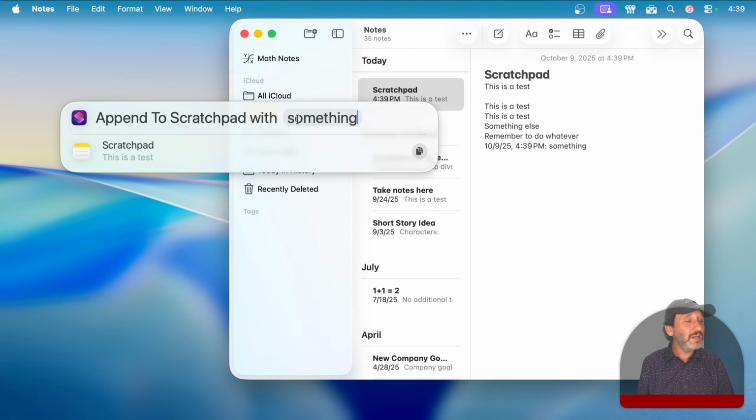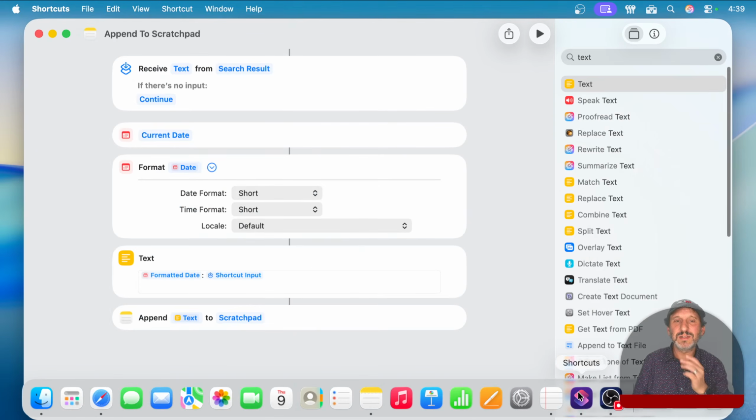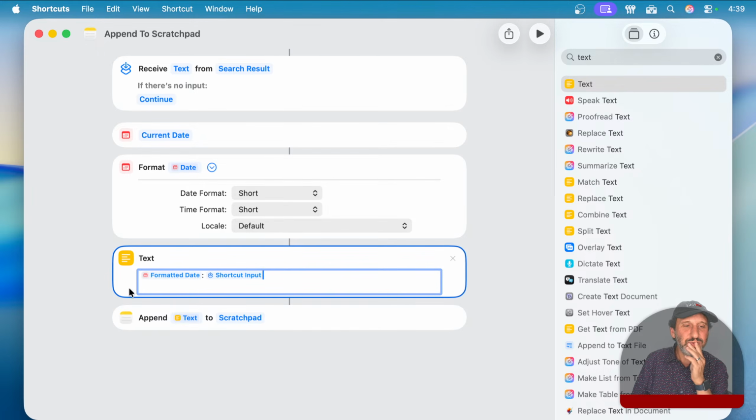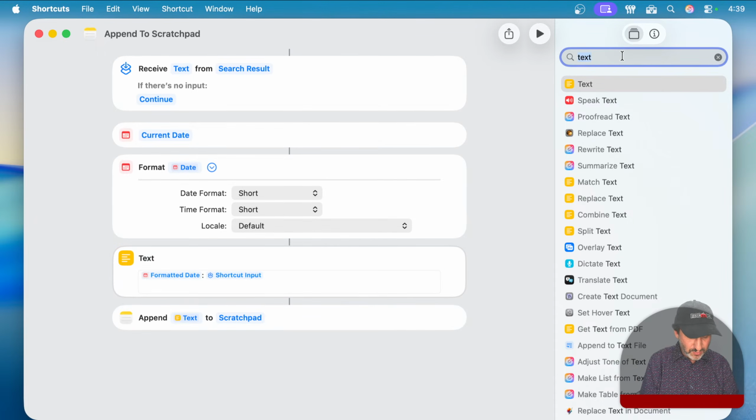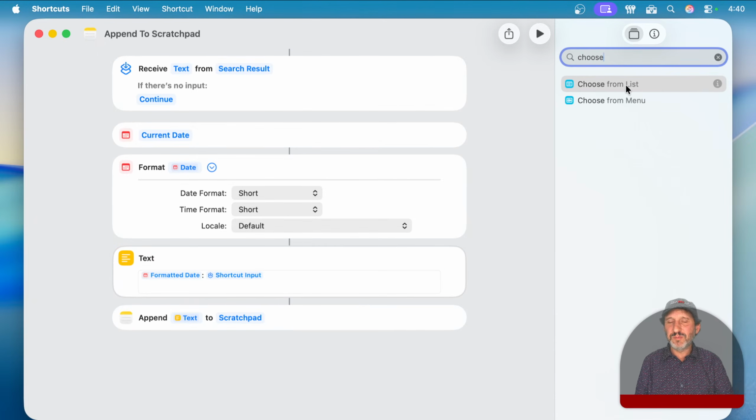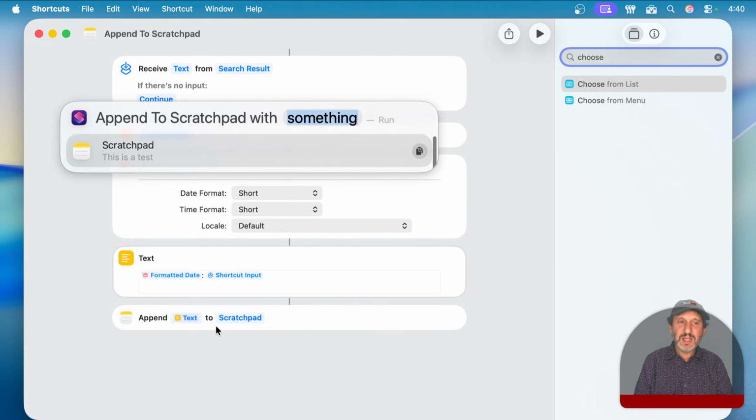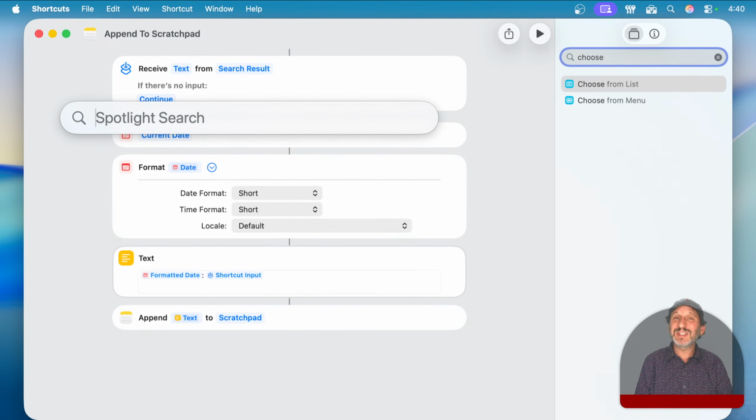So yeah, that's a really cool thing. And you see how you can continue to customize this a lot. I mean, all sorts of different stuff with the text. And you could do other shortcuts things. Like you could ask for input. You could do choose from list, choose from menu, do all sorts of stuff, and then keep it pending there. But the whole idea is to be able to bring this up in Spotlight and activate it via Spotlight rather than running it some other way.